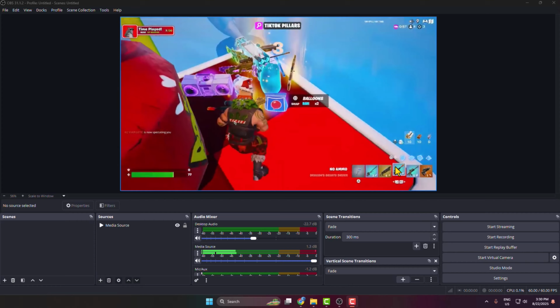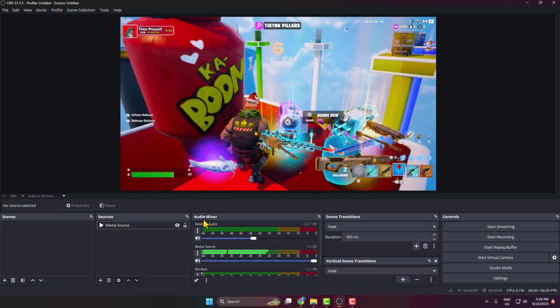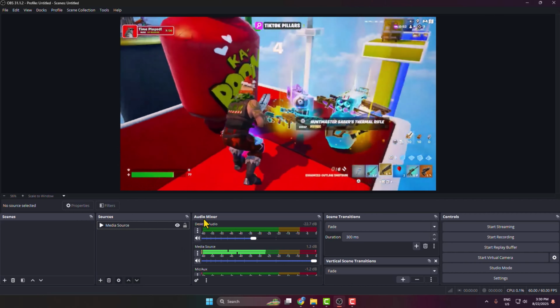In today's video, I'm going to be showing you how to increase volume in OBS Studio. So go to your OBS Studio and here you see this audio mixer section.